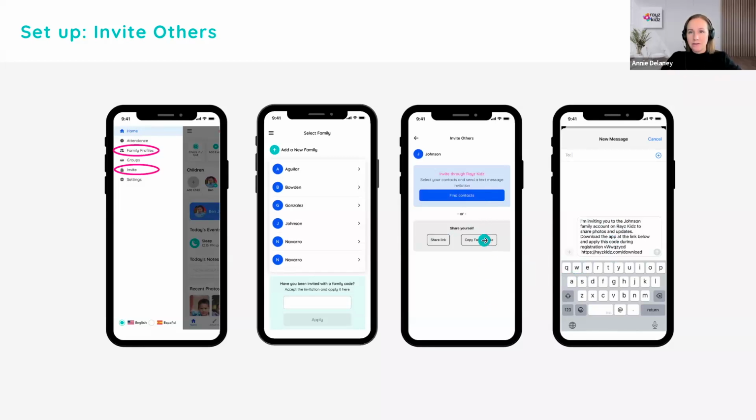You can also just copy out that family code. If that family's right there with you and they say, I didn't get that message, you can just copy it out, paste it to them. All they need to do is copy and paste that into the app.